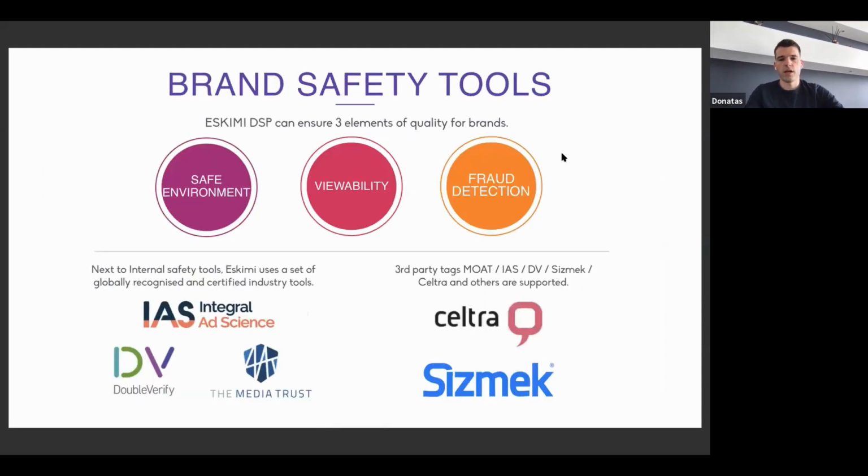And when it comes to the brand safety tools, we are working with several tools, and we also have our own tools, which help to detect fraud. Basically, it's not a secret that sometimes publishers deliver fake traffic in order to get revenue. So we're able to understand if such things are happening.